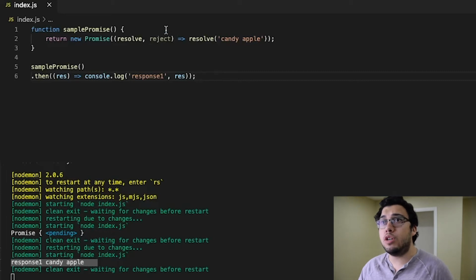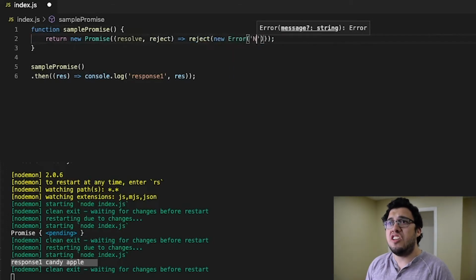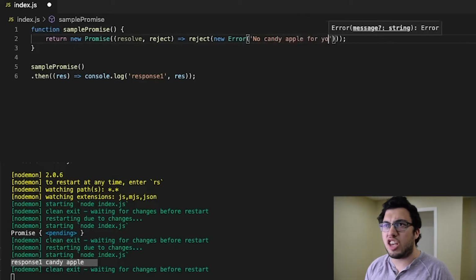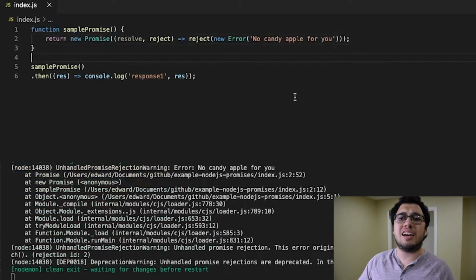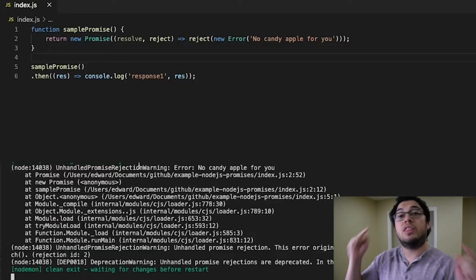But what happens if we reject? What happens if we're like, no, I don't want no candy apple, I hate candy apple. Well, let's return an error and say "no candy apple for you". There we go. Once we do that, it's going to error. Why is it going to error? Because we did not handle the promise.